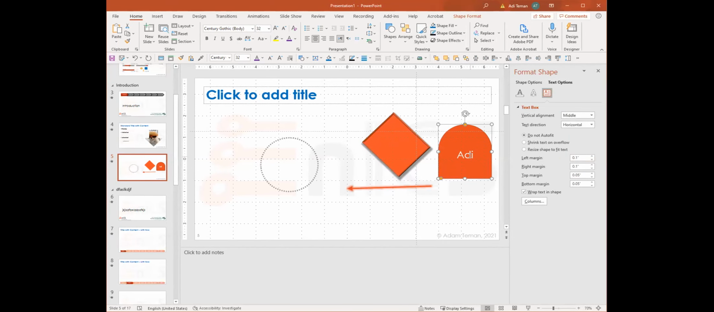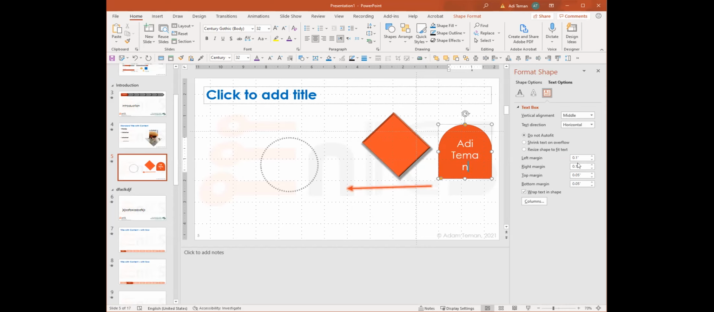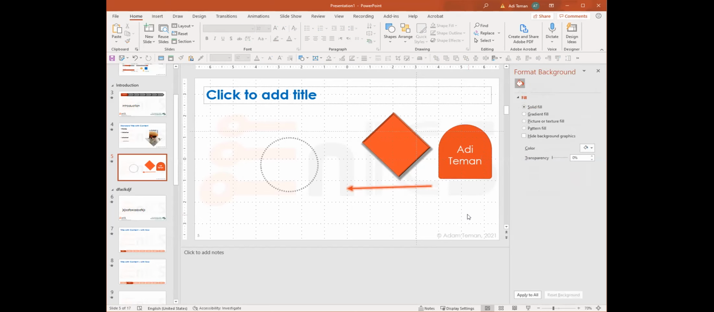Okay, and let's say I write Adi Timin. Oops. It jumped down and it made it ugly. But if I change the margins in here, I can get it back into one place. Okay. Good. It's very important and useful.